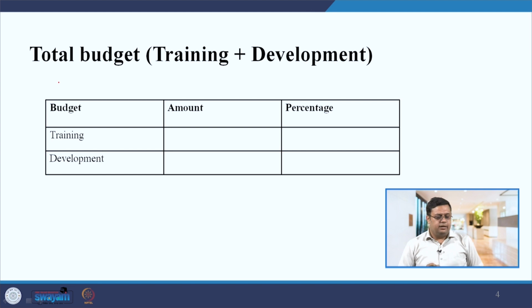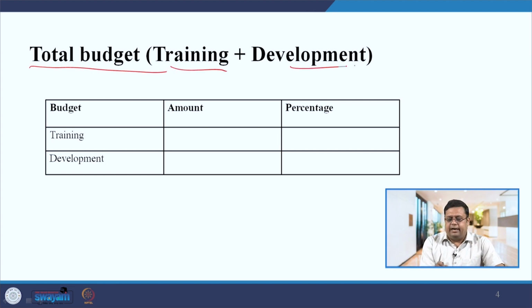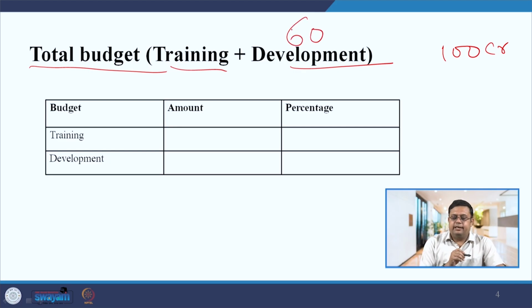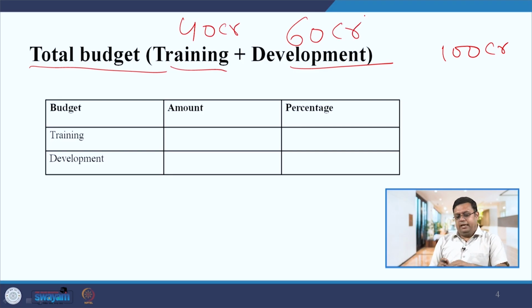Next thing that you can do is look at the budget, right. So, what is the total budget for training and development? Let us assume 100 crore is the total budget for training and development, and 60 is being spent on development and 40 is being spent on training. So, can you guess what it indicates? What it indicates? 40 and 60.